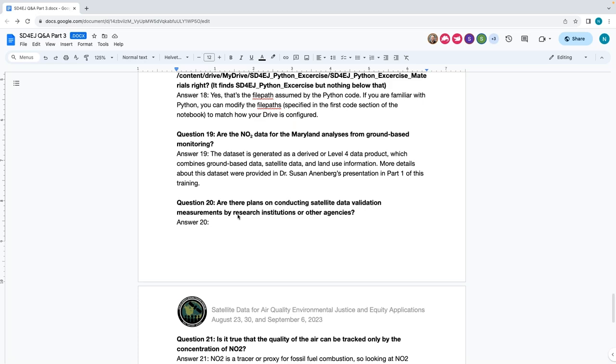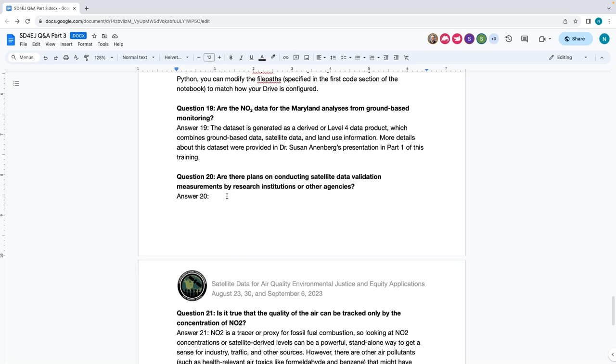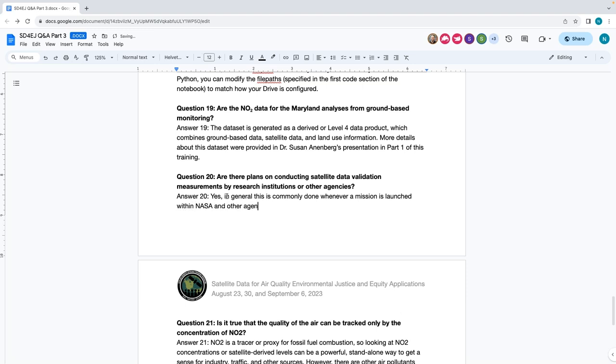Thank you. Question 20, are there plans on conducting satellite data validation measurements by research institutions or other agencies? So I would say yes, as a general question, this is something that's very commonly done anytime a new satellite mission is launched. For example, the TEMPO mission, which launched earlier this year in April, is currently going through its calibration and evaluation, and many different other missions and research groups are participating in that using their own instruments and data sets and trying to correlate those with what the satellite's seeing and make sure there's good agreement. So this is something that's very typically done, either within NASA or, of course, including other agencies that operate similar instruments, there's cross calibration to verify that instruments which should be retrieving similar quantities are in fact retrieving similar quantities, to make sure that everything is operating as it should be.